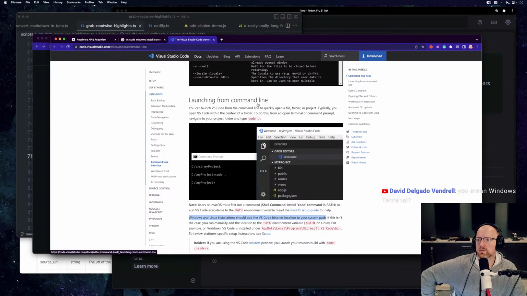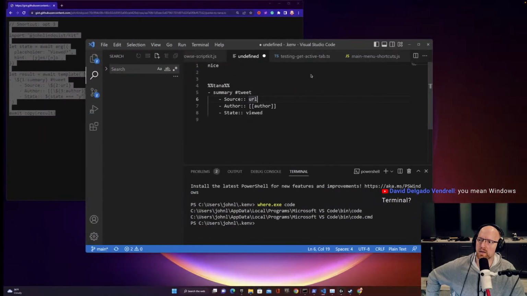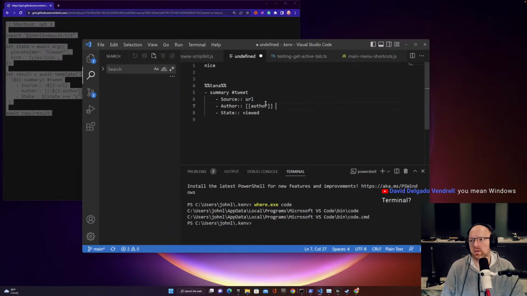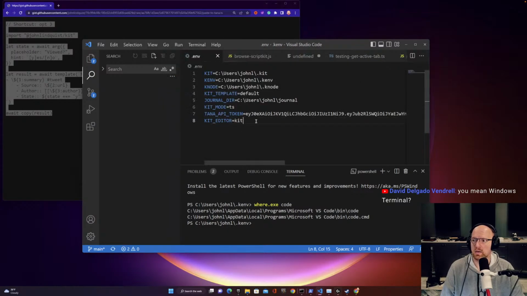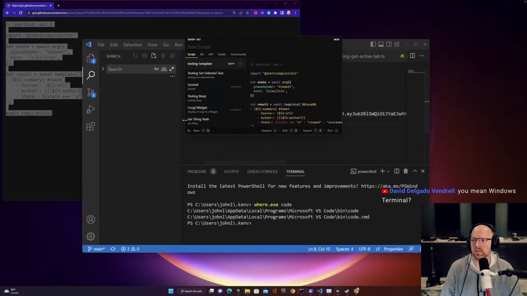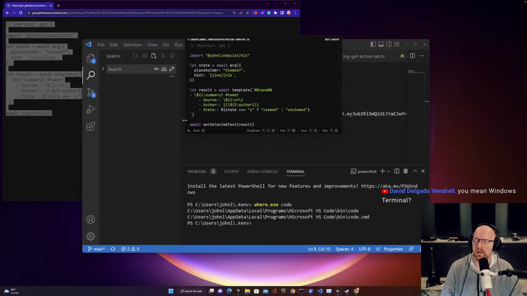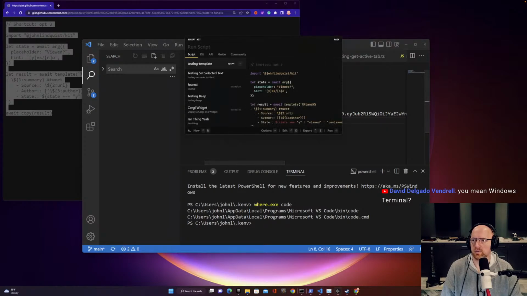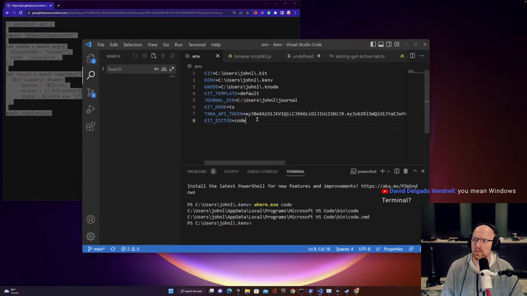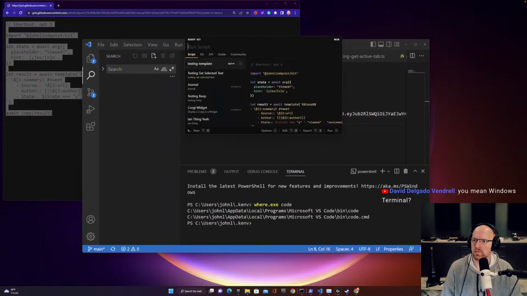ScriptKit hooks into this little command line system to launch VS Code. So that's what it looks for. You can actually customize that if you want to use a different editor. You would have to go into this .env file, and if you switch this kit editor thing over to kit, there's a built-in editor that you're seeing here. If you switch this to code, when I hit Command or Control O, it'll open these things in VS Code.